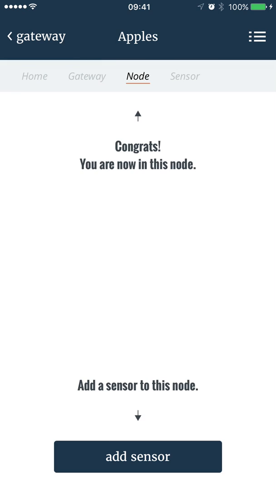To add a sensor, tap Add Sensor at the bottom of the screen. Adding a sensor is covered in another video.